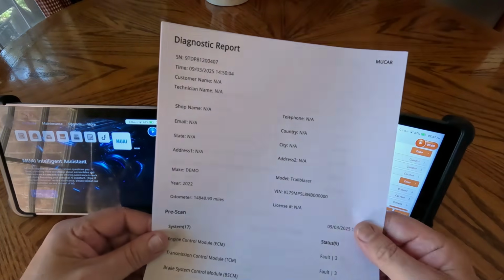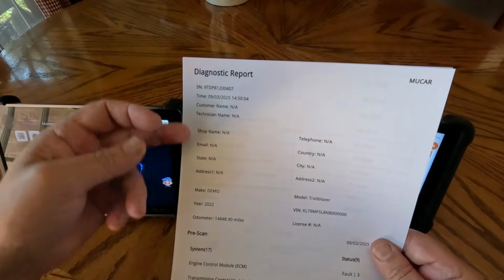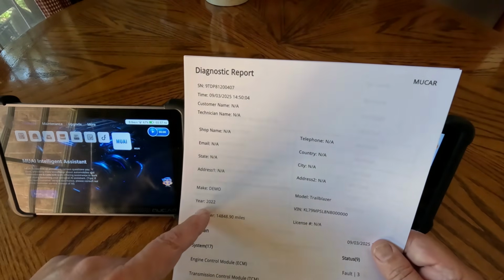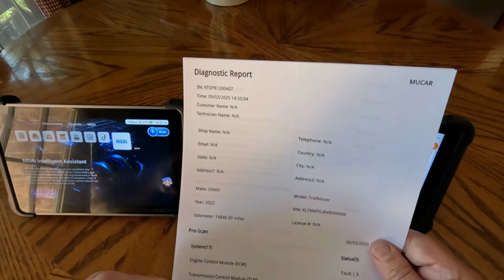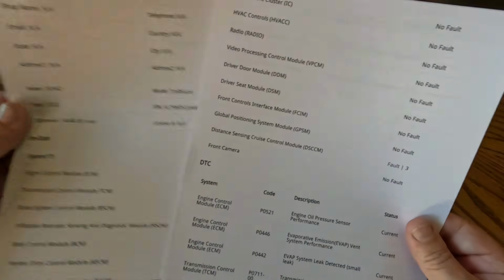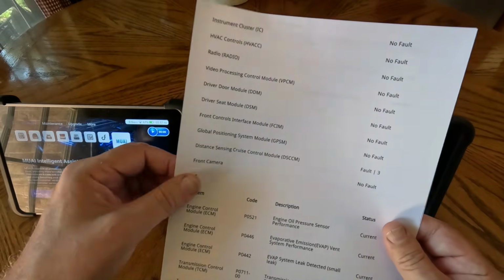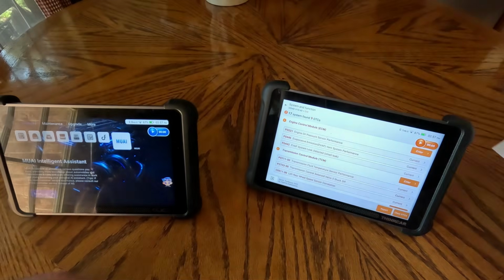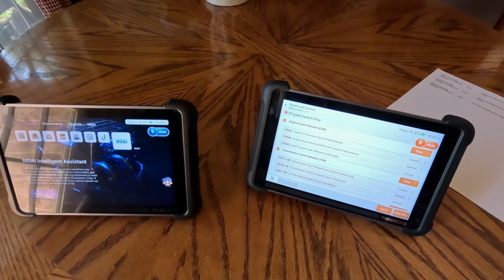All right, guys, I almost forgot to show you the report that it printed out. Now, I don't have any of the shop name stuff filled out, but you can see it has the year, the mileage of the vehicle, the VIN, and all the faults, and the entire report that it printed. So it does a good job on printing out from the scan tool to a printer.